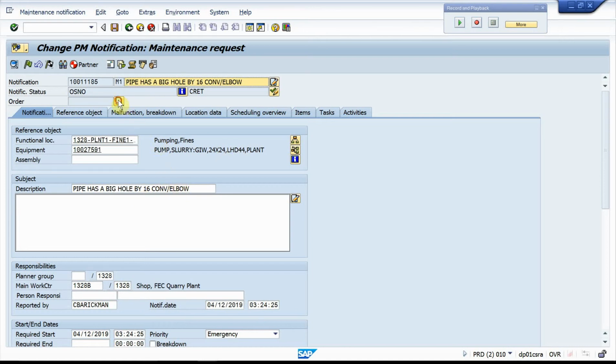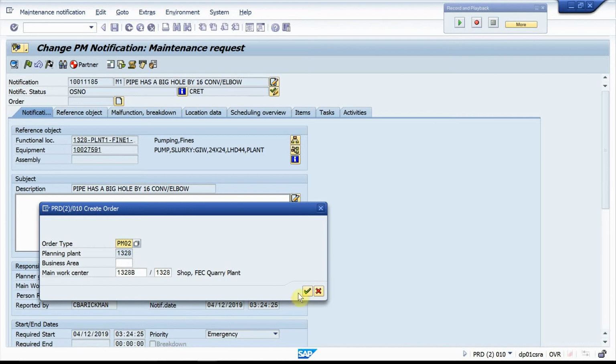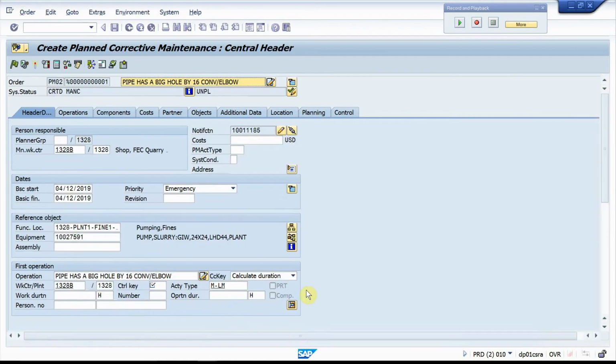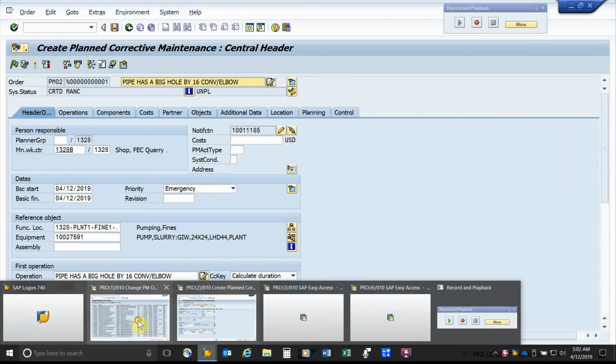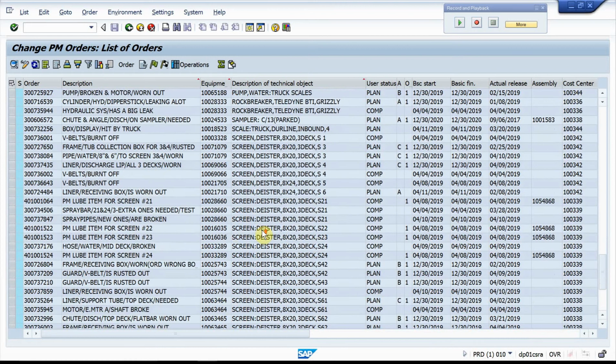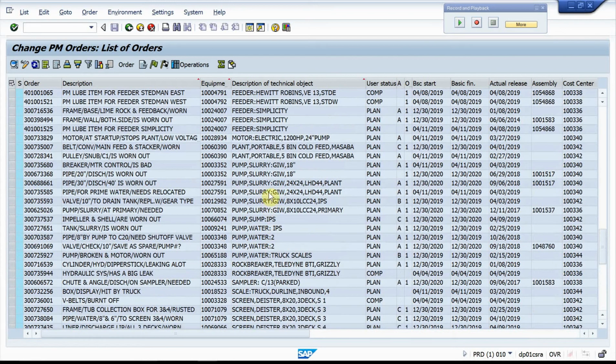So what I need to do is go to create a work order. I already know it's not in there. Like I said, if you were to go to here and you would scroll down to pump slurry 24-inch, there it is. There's 2 of them. And you'll see pipe 30-inch discharge, 40 foot is worn out. Well, this is an elbow, so I'm going to put this in a separate. I mean, it's really the 20-inch. Oh no, it's 30-inch.